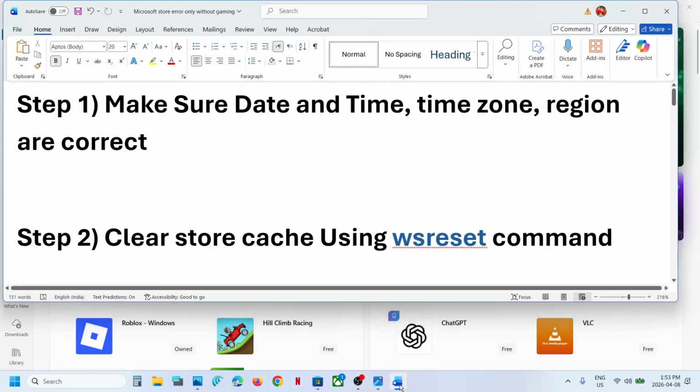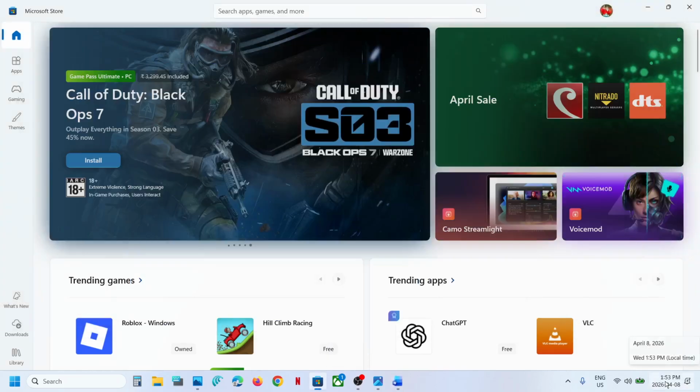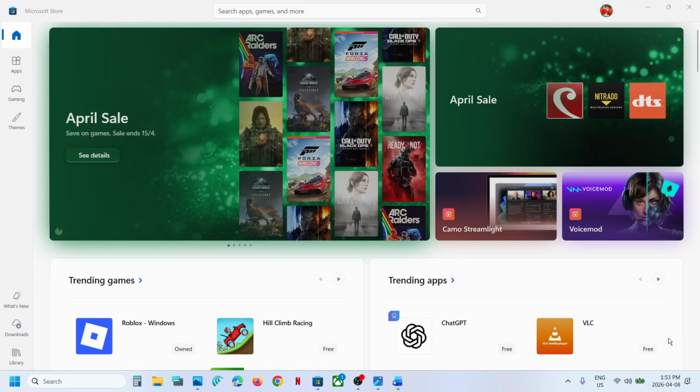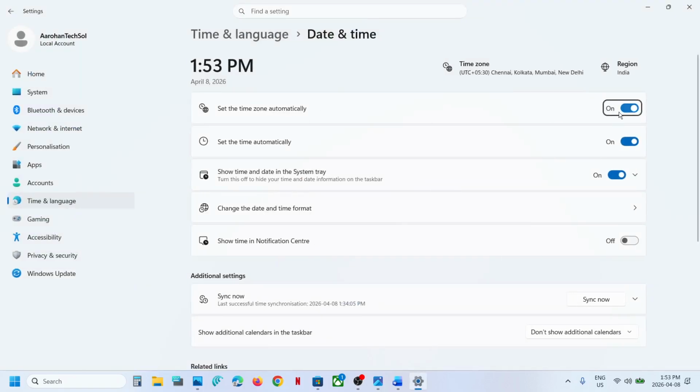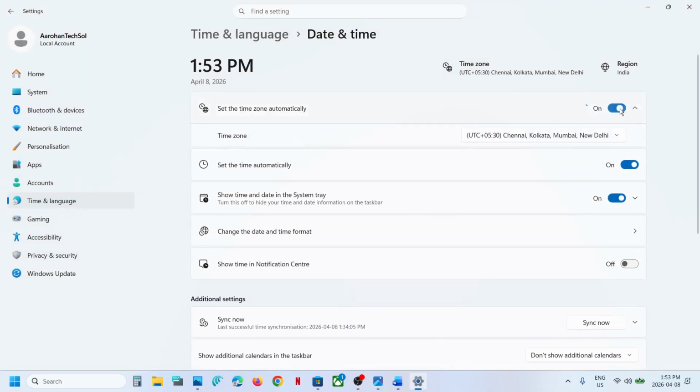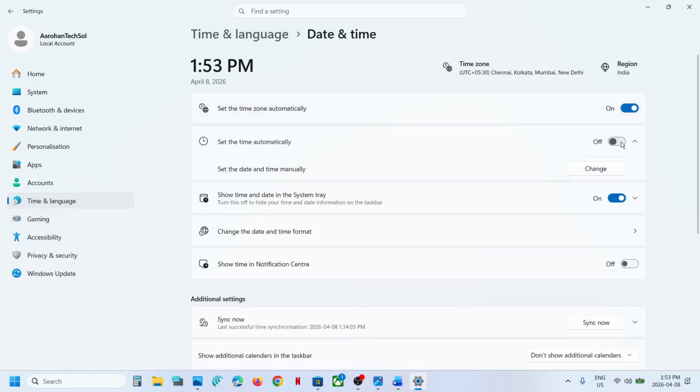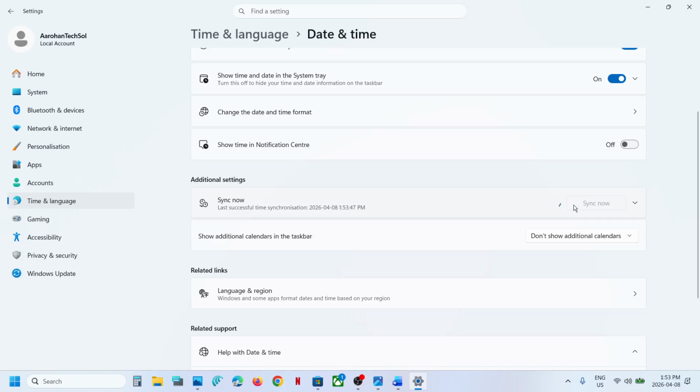Now the first step is, at the bottom right here you can see the date and time. Right click on date and time, click on adjust date and time. Make sure set time zone automatically, if this is off, turn it on. Also set time automatically. If this is off, turn it on, and then click on sync now.